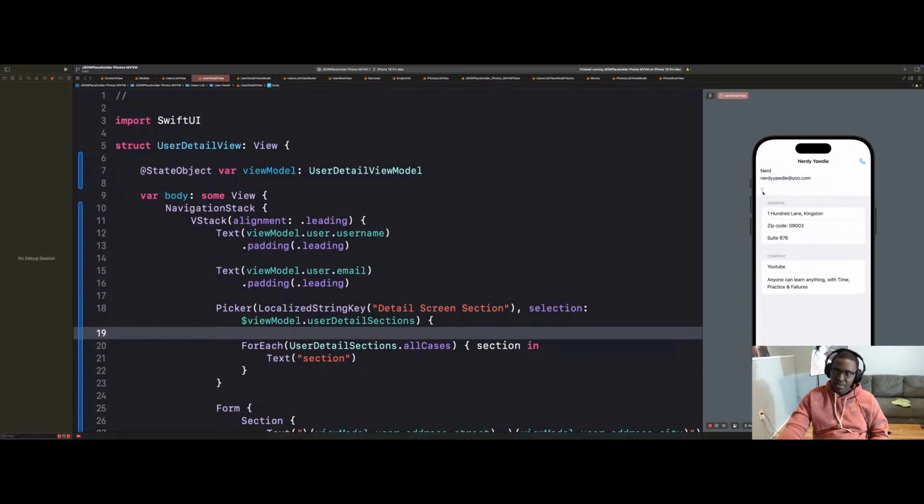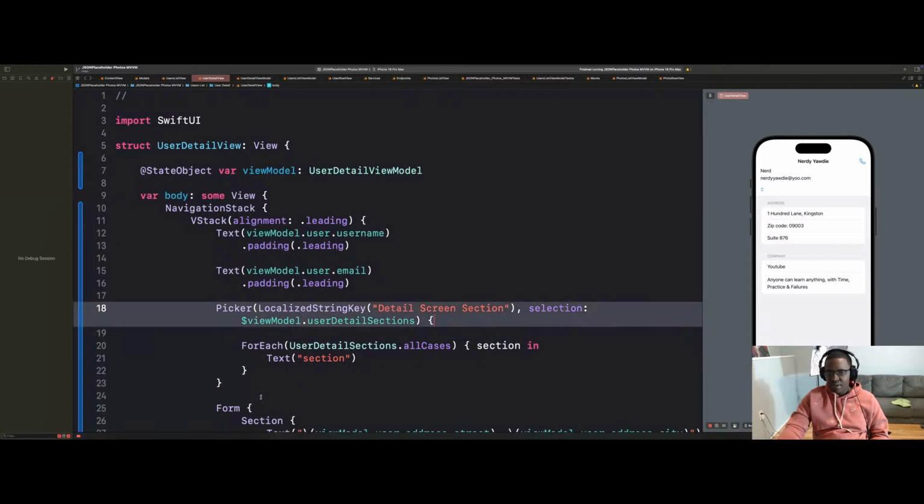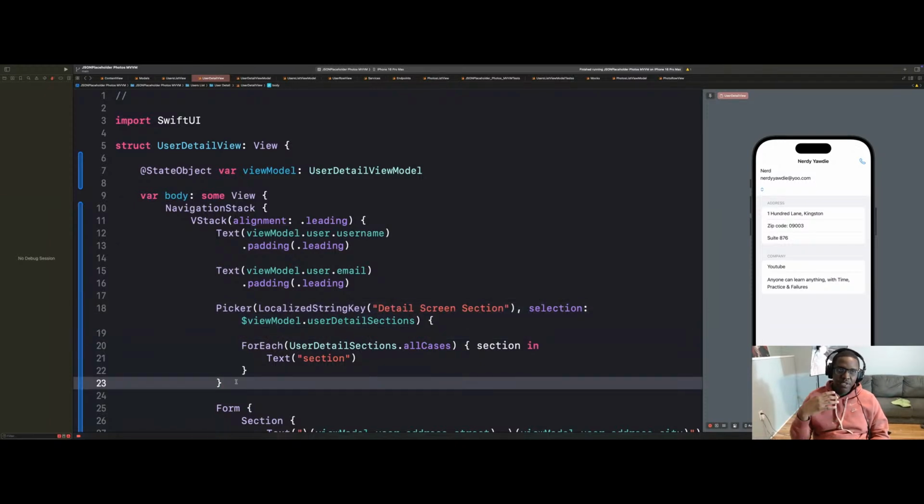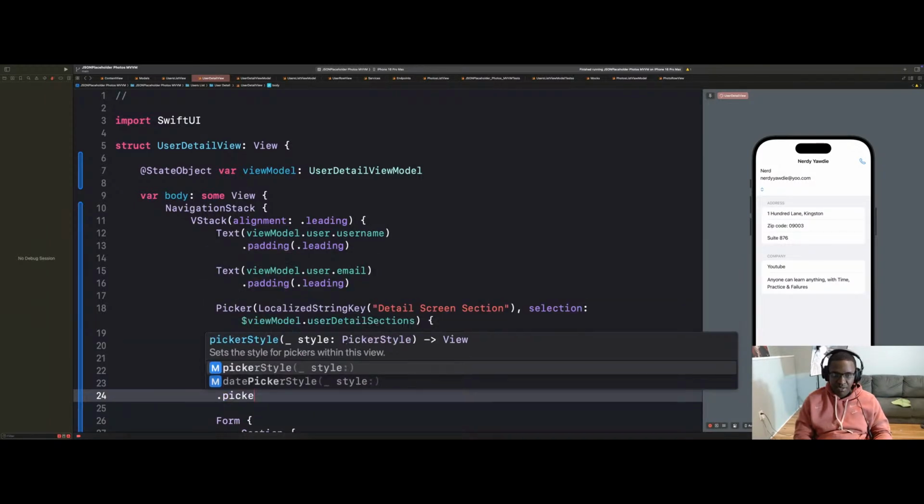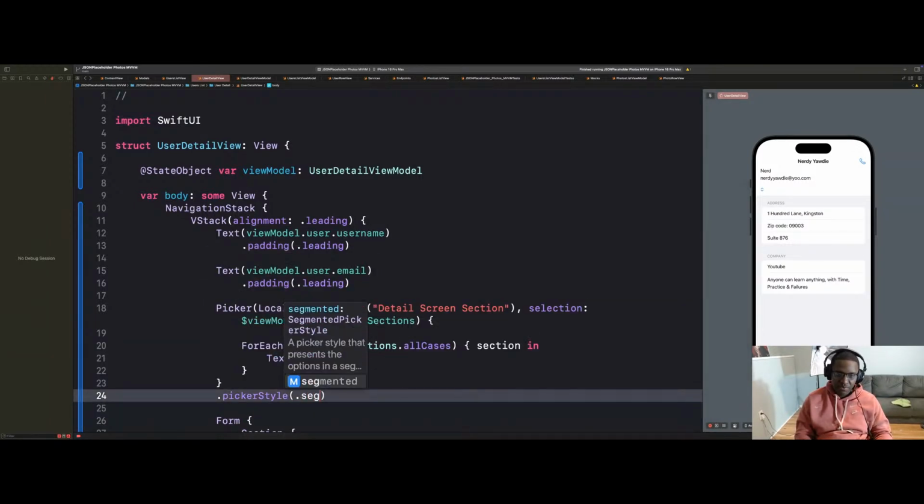Also, we don't want this to be our picker. We want the segment picker. So to get that, just like on list, where you can just do .listStyle, you can do the same thing with pickers. You can just say .pickerStyle. And then for this one, we're going to say segmented. And you're going to see it change automatically to that. But we're still seeing the same section for each.